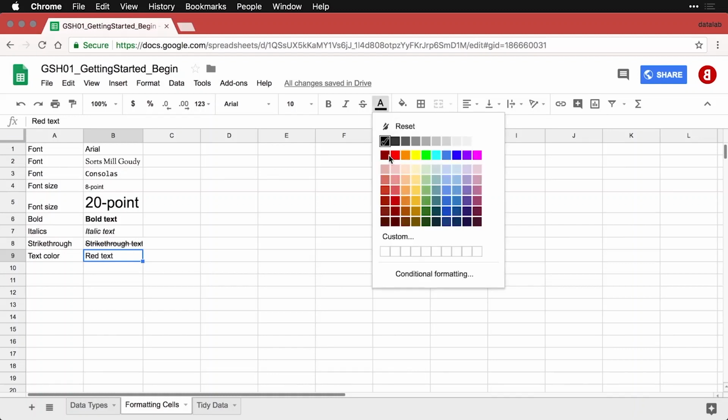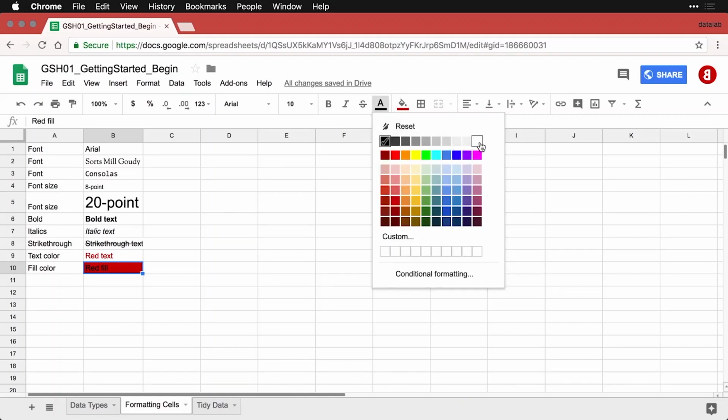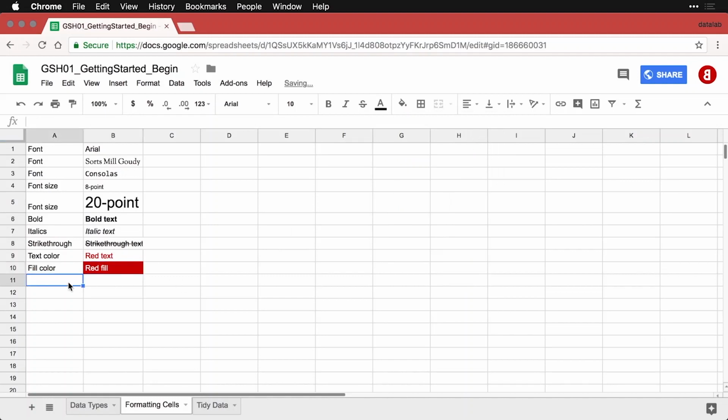So I can come down and select the color. There's red text. You can also do fill color. That's an option. So if I do the fill, it puts in the cell. Now, by the way, when you have a dark fill like this, you usually want to come and pick white text to go on top of it, so it's easier to tell what's going on.